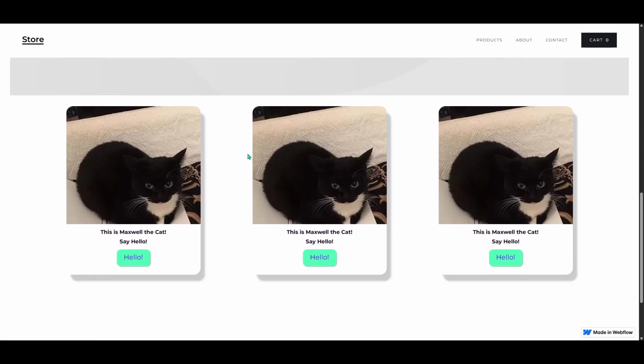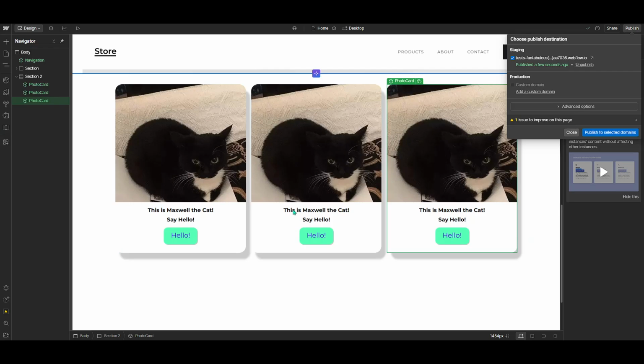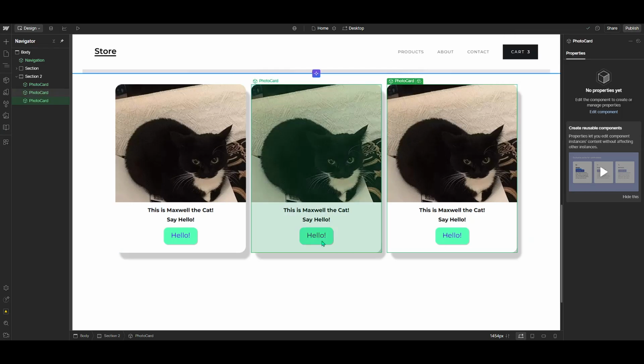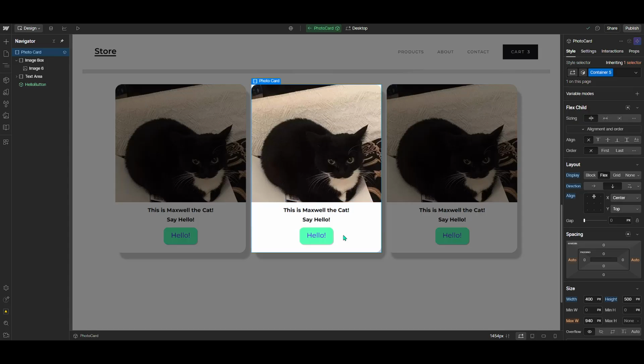I hope this video has clarified how to nest components inside other components and given you some creative ideas on how to implement this feature in your own projects.